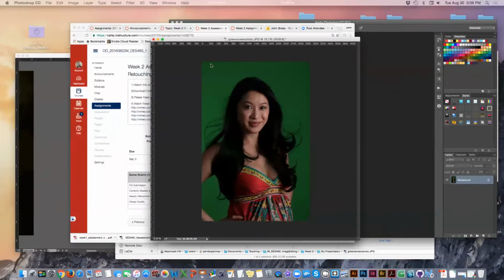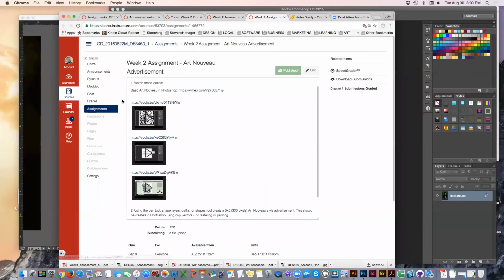That is the Art Nouveau ad. So that's what you'll be doing this week for the assignment. And this was using shape tools, pen tool, shape layers, all the vector tools that are in Photoshop. So that's the focus on this. Probably why the discussion is really vector heavy.